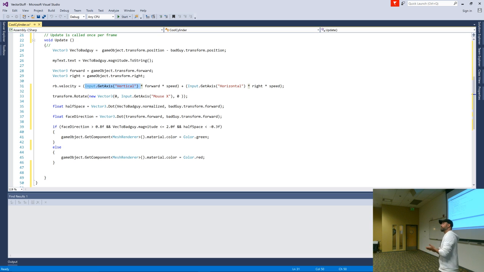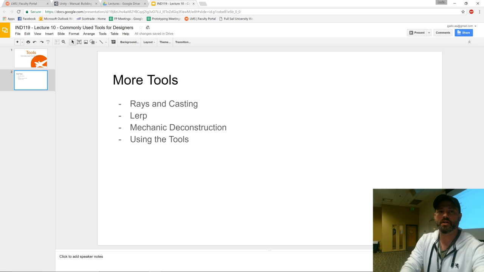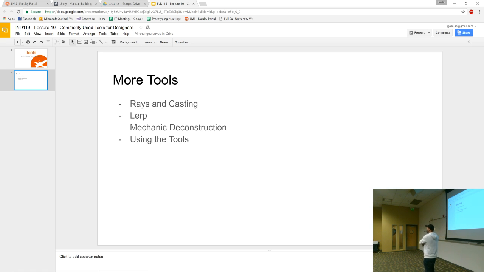We can use this more and more. We talked about vectors, and we're going to use a little bit more of those today for some other tools. The tools I want to go over today: what a ray is and what ray casting is, what casting is in general. I want to go over LERP, and then we're just going to talk about how to use all these tools and have you guys spit out mechanics and see if we can solve them with the new tools that we have, right? Because we have a lot of power now figuring things out in space.